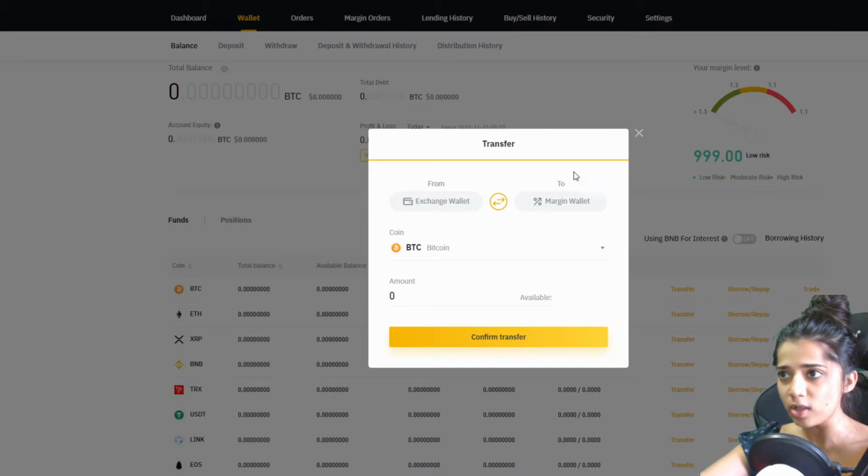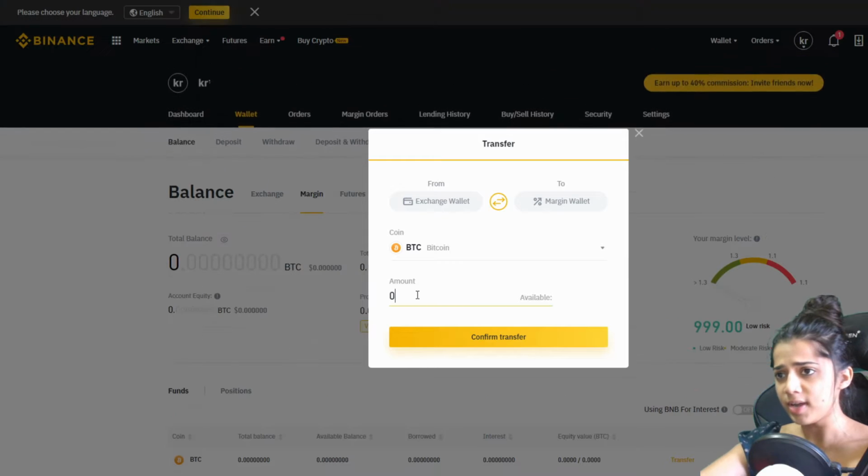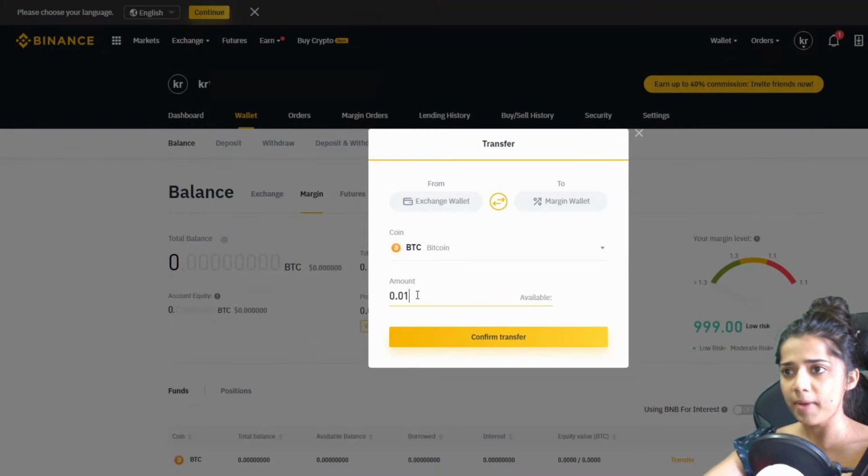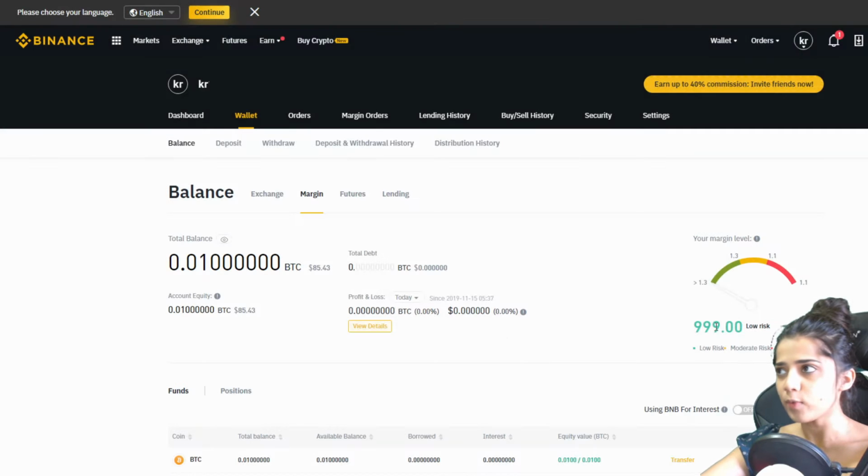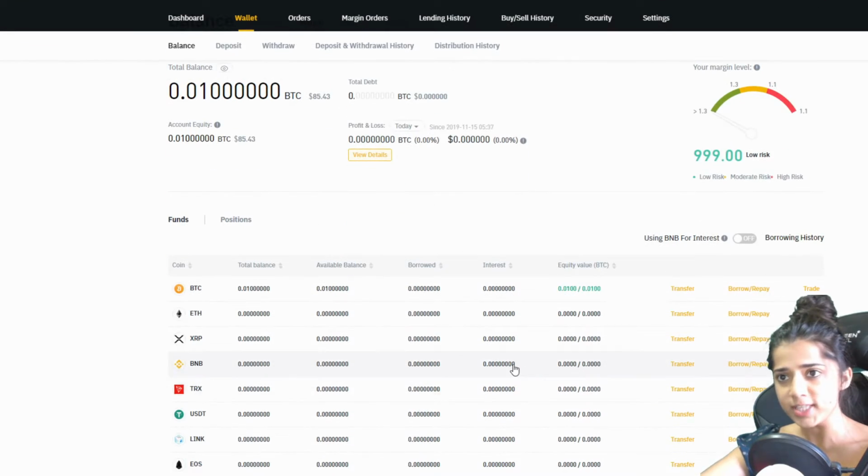I have my exchange wallet here. I got my margin wallet here. This is my demonstration account, so I don't have too much on this account. Let's just go ahead and put in 0.01. Cool. Confirm transfer, exchange to margin. And there we go. Now I have confirmed that transfer.